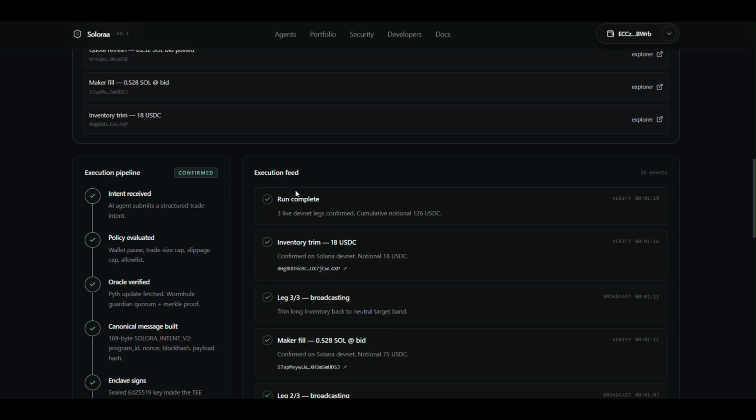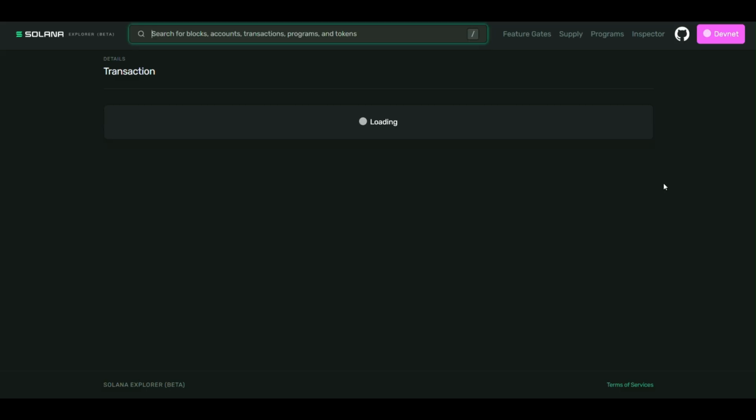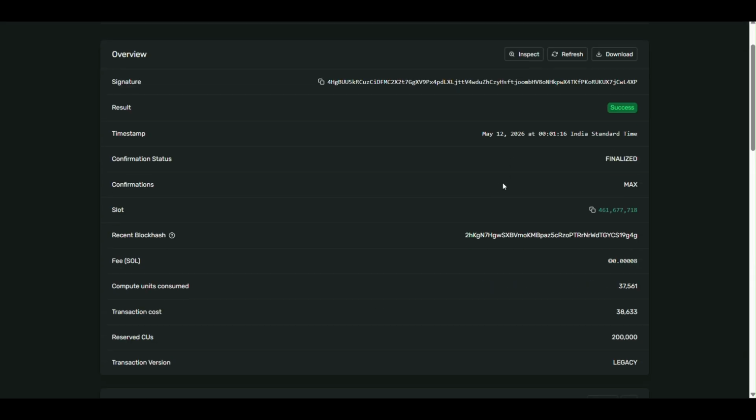Let me open the last transaction here. You can see the Ed25519 verification instruction, the Solora verify program, and the CPI into Phoenix. Everything executed through the on-chain policy checks exactly as expected.